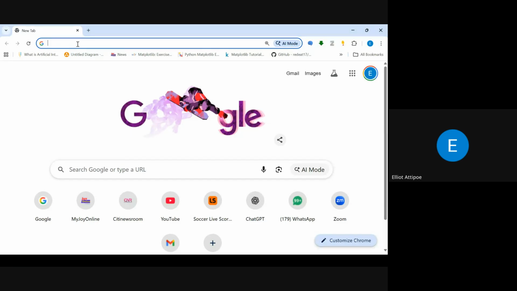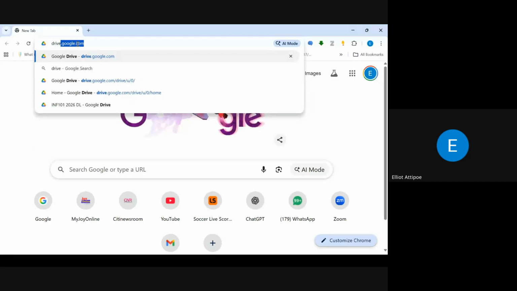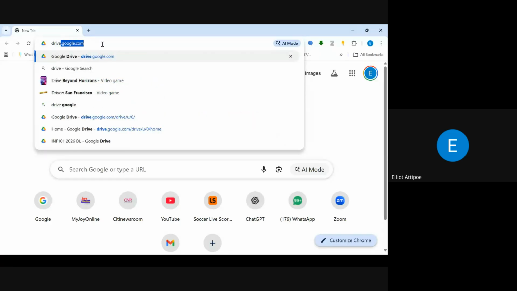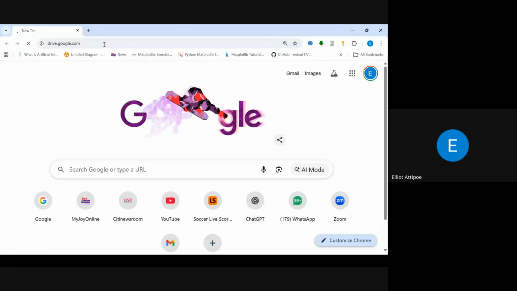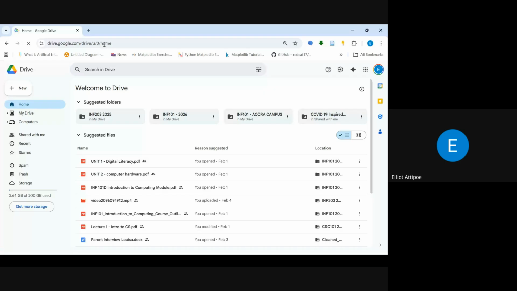So once you are logged in, you first have to log into your account. And then you can type drive.google.com. Okay, you can type drive.google.com. You need to have an email account first. Once you are logged in, it brings you somewhere here, drive.google.com. But you have to first log into your email account. Then it brings you here, drive.google.com.